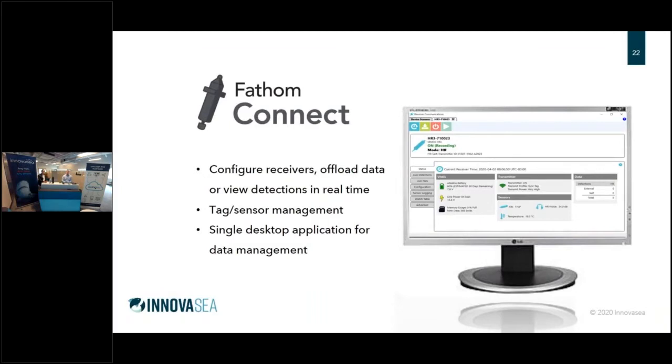So the first one I want to mention is Fathom Connect. This is a desktop-based software that is at the moment primarily used for connecting to the receivers in our 180 and 307 kilohertz line. So those of you who are familiar with Vemco and have been using VUE for a while, this is kind of the successor to VUE, as it were. So that type of configuration of your receivers, offloading data from the deployed receiver, doing your tag and sensor management, all available in one more modern desktop solution here.